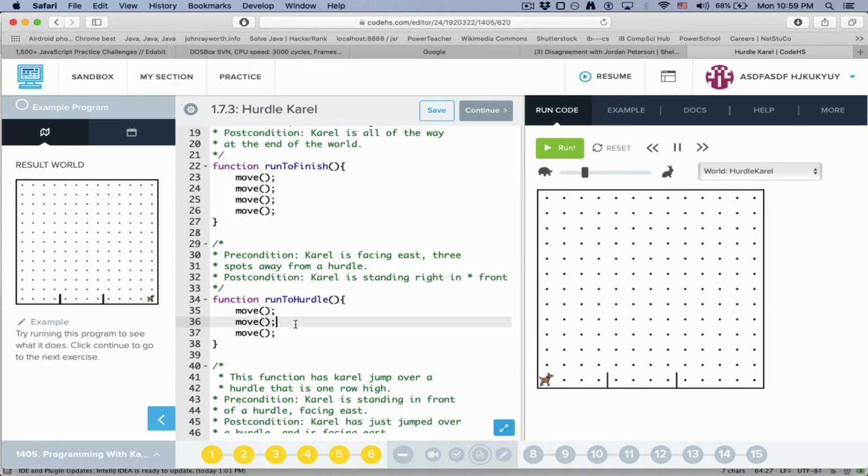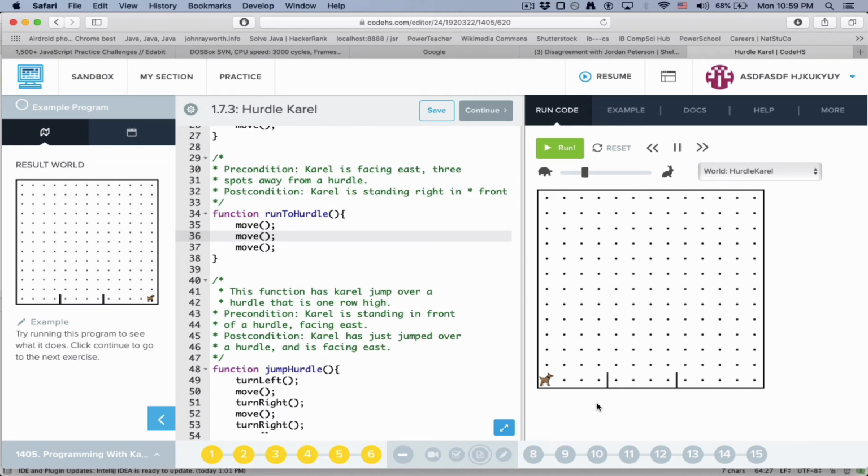The idea with a precondition, run to hurdle, that would be a good one. So run to hurdle is the word 1, 2, 3. Right? He's finished jumping over it, 1, 2, 3. So this will work to run to the hurdle if the preconditions are true. In other words, the preconditions are the things which have to be true for a function to work. So if we put Corel up here someplace facing north, and he goes move, move, move, well, we haven't solved the problem of running to the hurdle. We only solve the problem of running to the hurdle if we start here, facing east, three spots away from the hurdle. So here it's going to work, and here it's going to work.